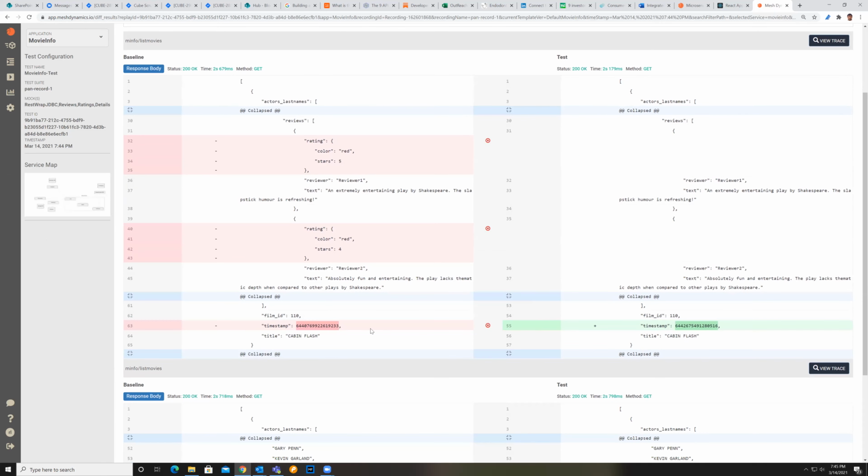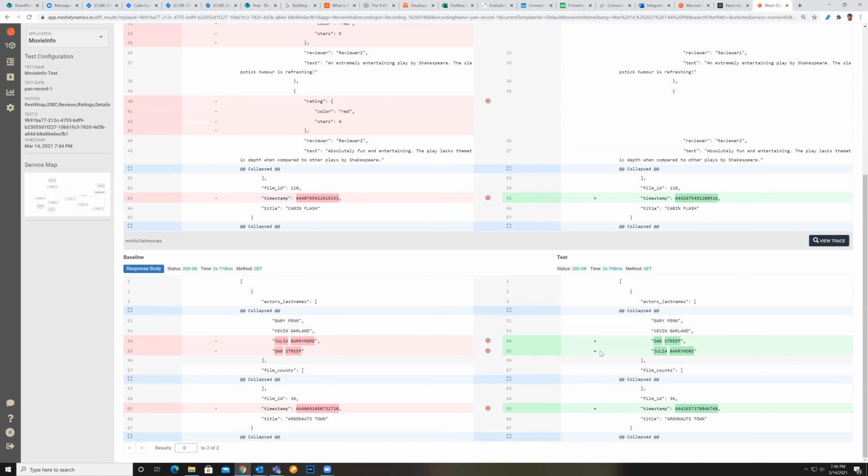But now let's look at something. Okay, here's another one. Here, the timestamp is obviously different for every run. By the way, the left-hand side is the recording, the right-hand side is the new run. The timestamp is different every time and it's saying the timestamp's different, that's a problem. There are other differences like this.